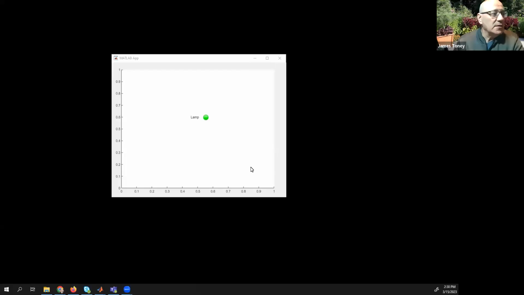So I made another one of these really simple apps. Let me show you that. You can see all it's got is two things, a lamp indicator and a set of axes. The reason I need the set of axes is because that's the only way I can detect mouse clicks. When you click a mouse, it's clicking within a set of axes. So that's the reason it's there. It doesn't serve any other function in this app.